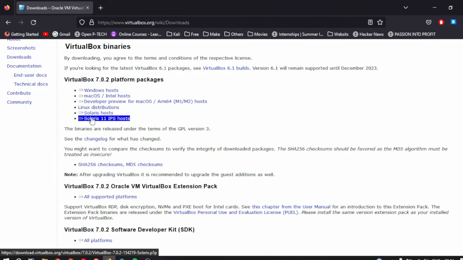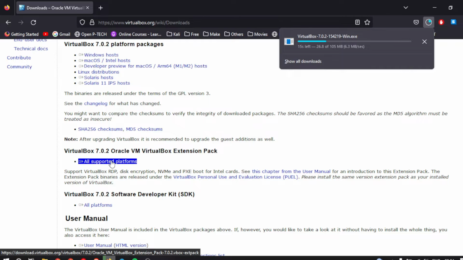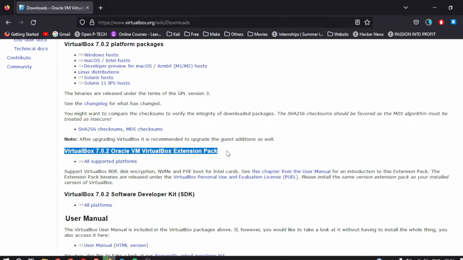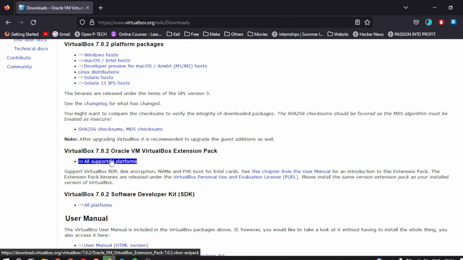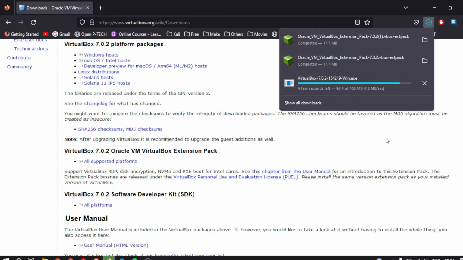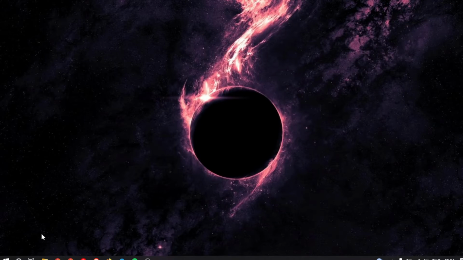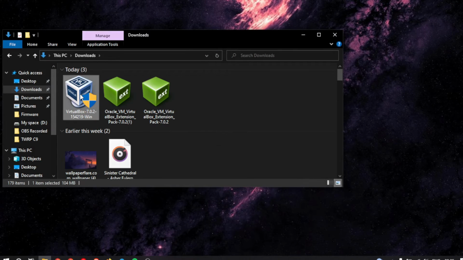Download for your current platform. Download Windows host. And also download the VirtualBox extension pack. The extension pack binaries are released under the VirtualBox Personal Use and Evaluation License, PUEL. Please install the same version extension pack as your installed version of VirtualBox.